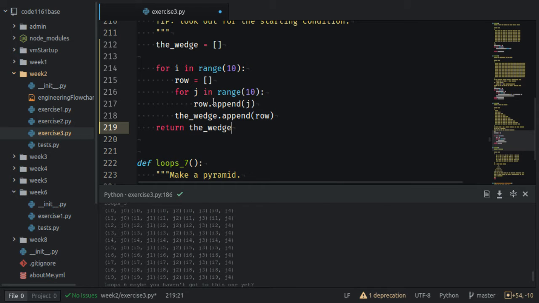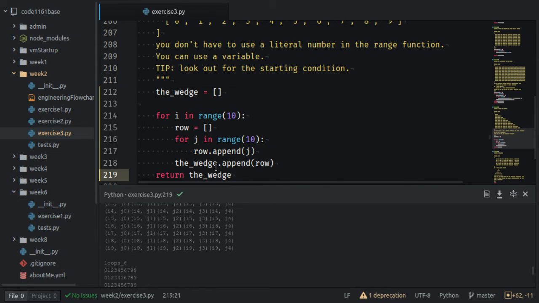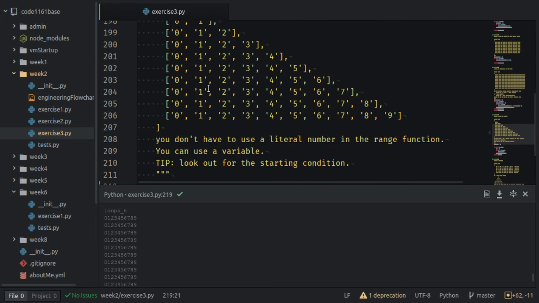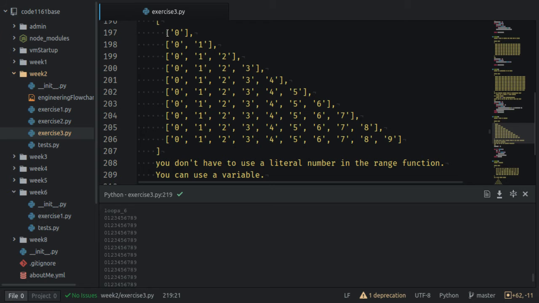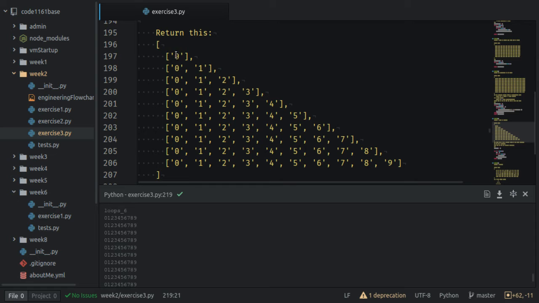Now let's have a look at what that gives us. So this is loop 6. So loop 6 is giving us a block, which makes sense because this is the code we've written before. So what do we have to do to change it to be a wedge? Now this is controlling the rows, for i in range 10. So we've got 1, 2, 3, 4, 5, 6, 7, 8, 9, 10 rows like here, but the rows change length every time. And you'll see in row 0 it's one thing long, and in row 1 it's two things long.